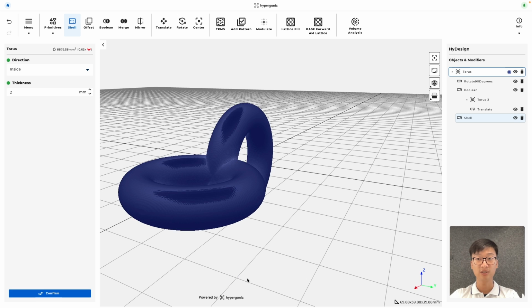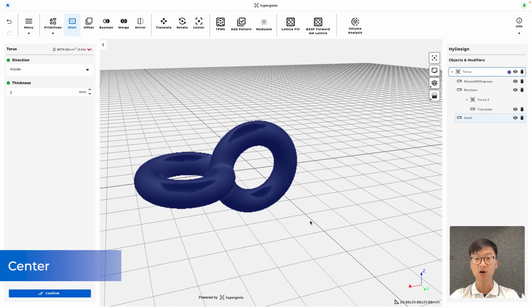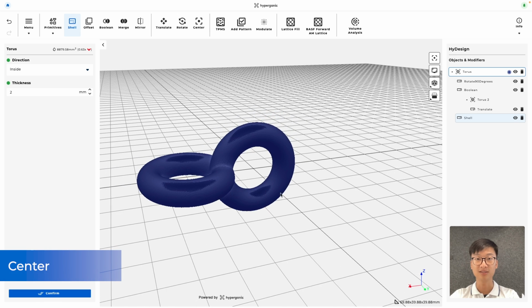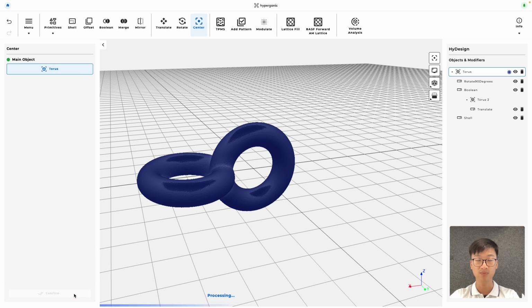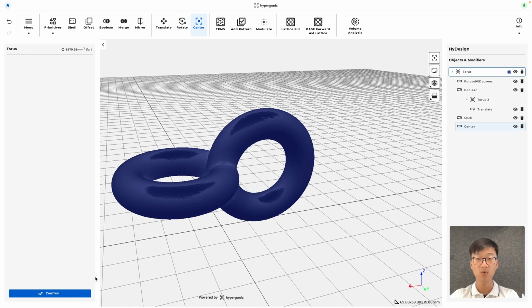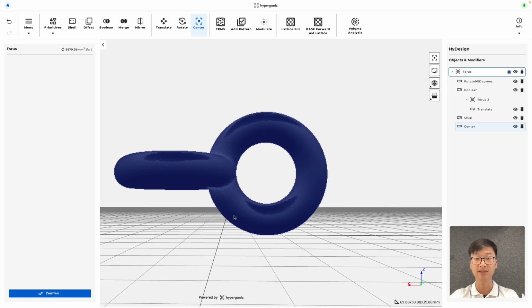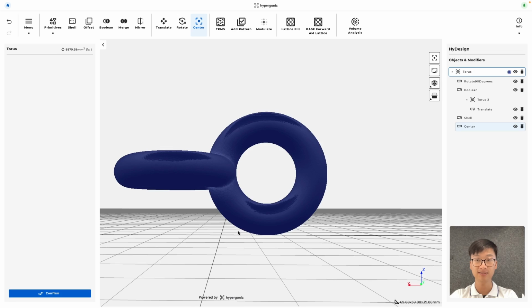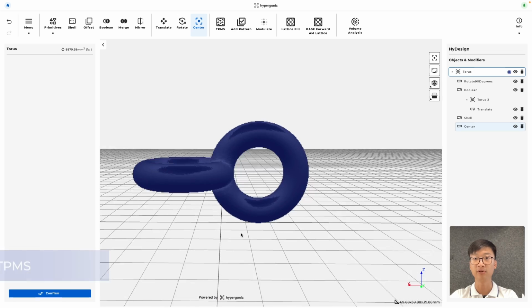Now that I've unioned and shelled the object, let's move this entire object into the center by using the center function, which has only one input, which is main object. We'll select torus here and hit confirm. And once it's centered, you will realize that the object not only moved towards the center in terms of X and Y, but along the Z-axis as well, it's been brought up to the build plane.